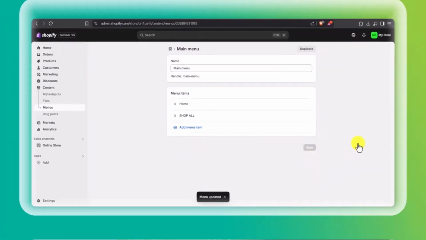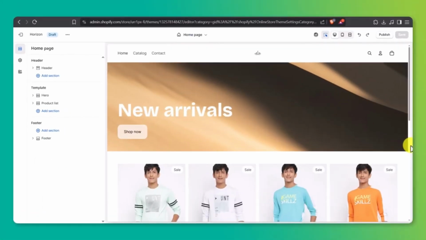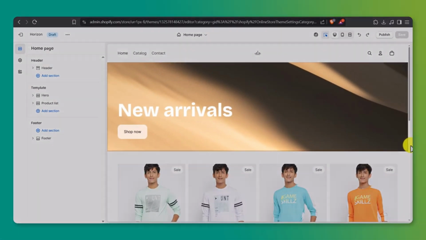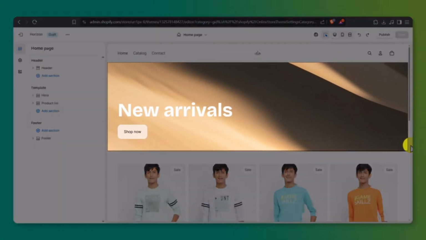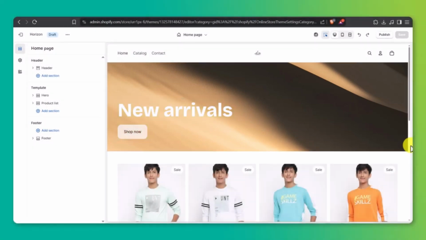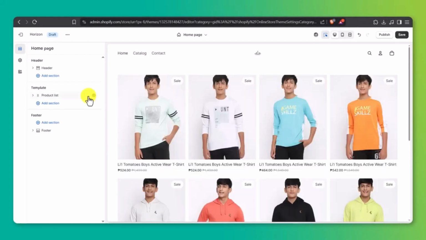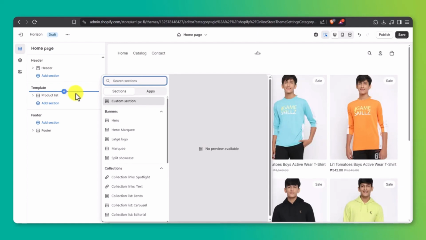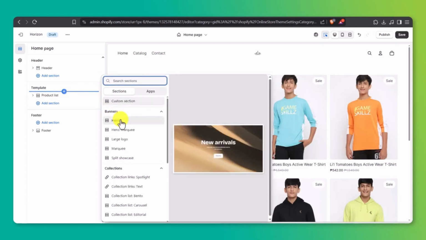Back in the editor, let's build the homepage. The first thing visitors will see is the Hero banner. This is a large image or video with some text and a call to action button. I'm going to delete the default one and add a fresh Hero section. Go to Add section, then select something from the Banners category. I'll pick the default Hero banner for now.